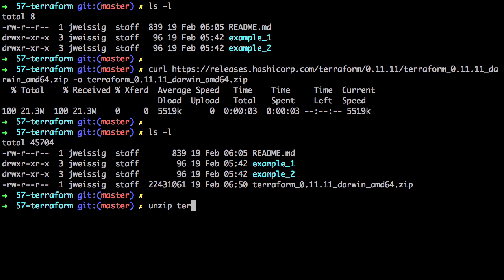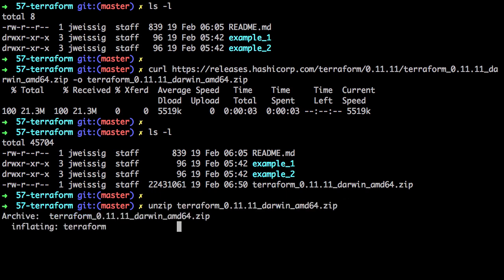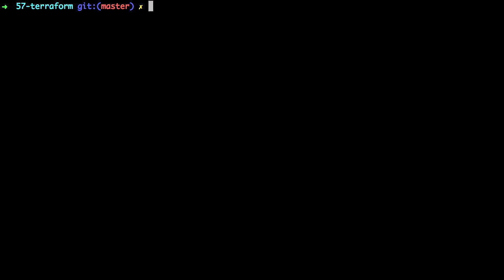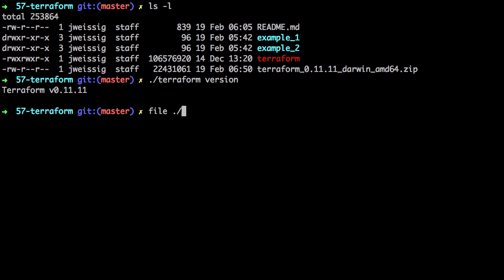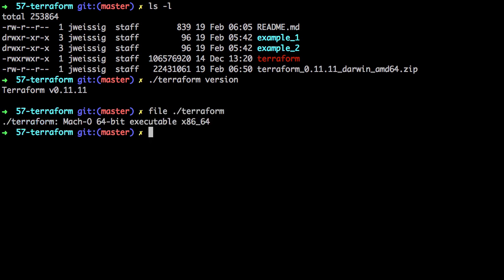I'm just going to unzip this. It's a statically linked binary. Typically, you'll see people copying this binary to a system or user bin directory so they can access it from their path, but I'm just going to use it locally today. You can see we're running version 0.11.11, but everything we cover today should apply down the road too. We can also verify this is an executable file and not some script. I like to use this file command whenever I'm curious about a particular file type.